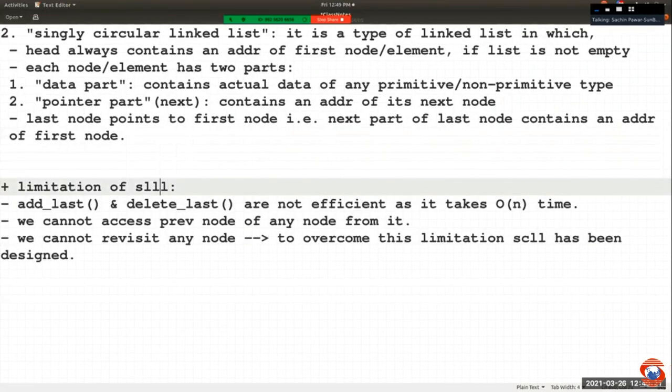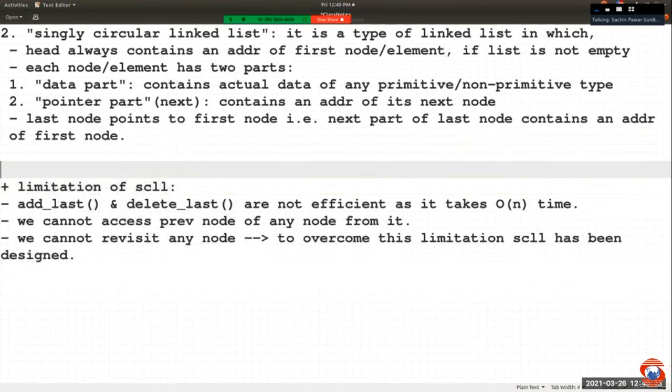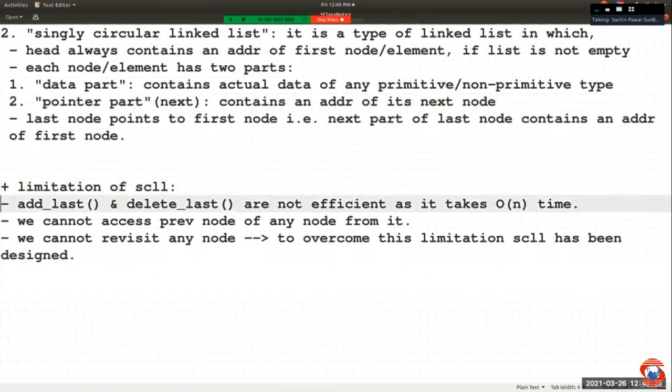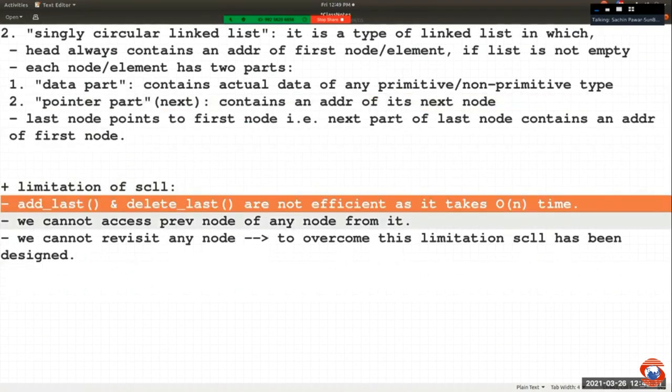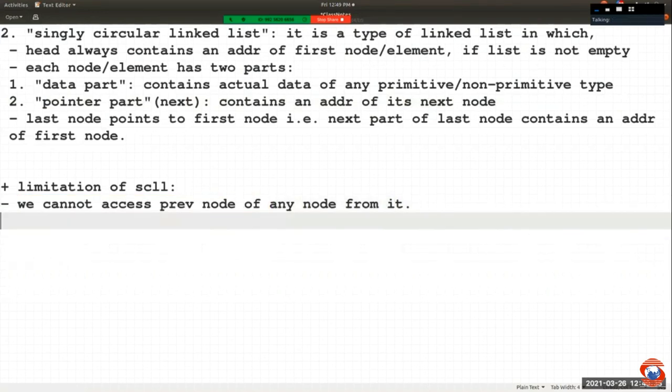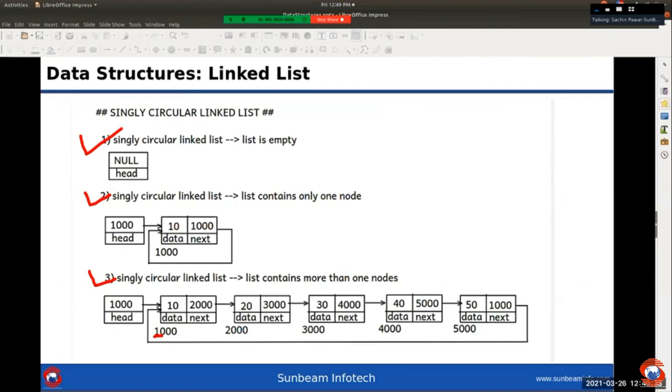Right? So limitations of singly circular. So इसका advantage क्या है? We can revisit any node. ये उसका advantage है. So but what is limitation? Limitation is, yes, number one, we cannot access previous node of any node from it. Right? And one more limitation, pay attention. Don't you think, sir, last node next part always contains address of first node. Right? It means even if we are adding node at first position, अगर आप node first position में add कर रहे हो, don't you think in that operation as well we need to update next part of last node?